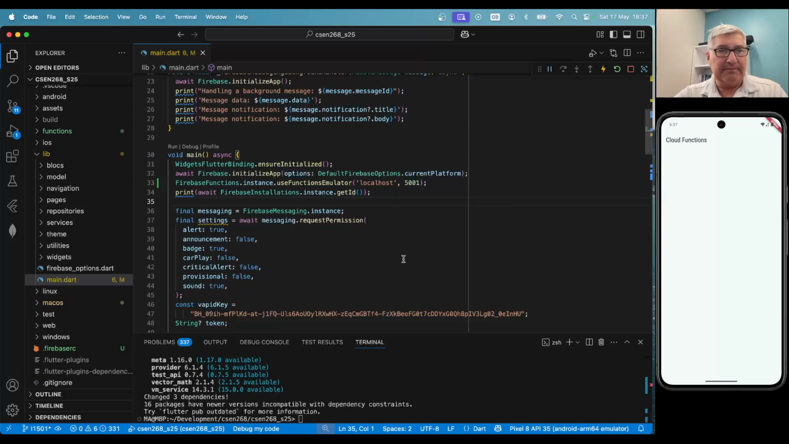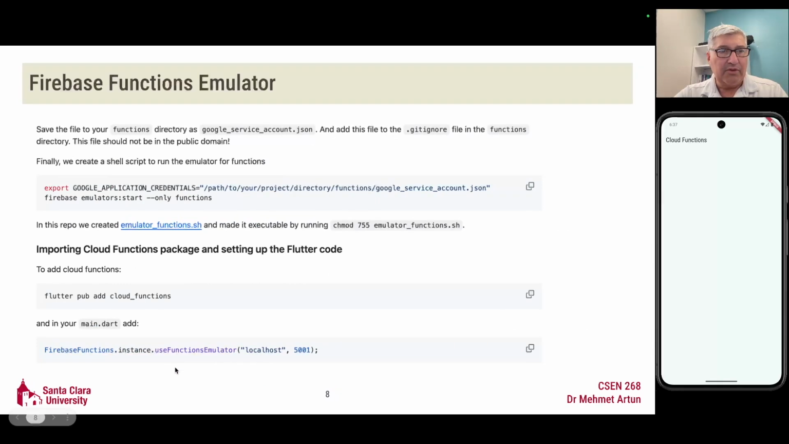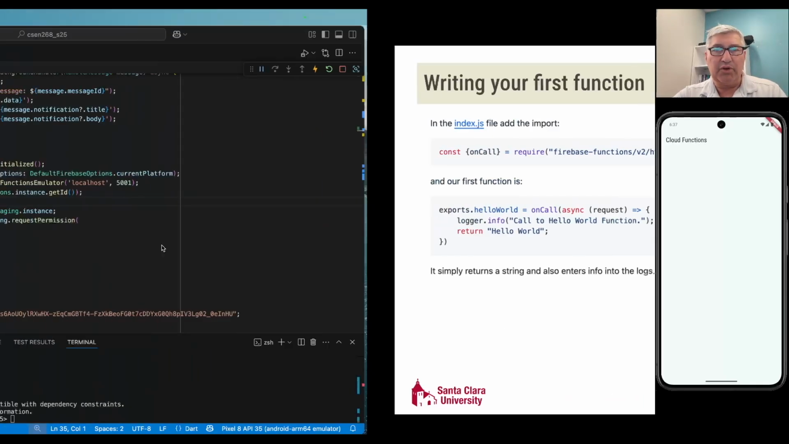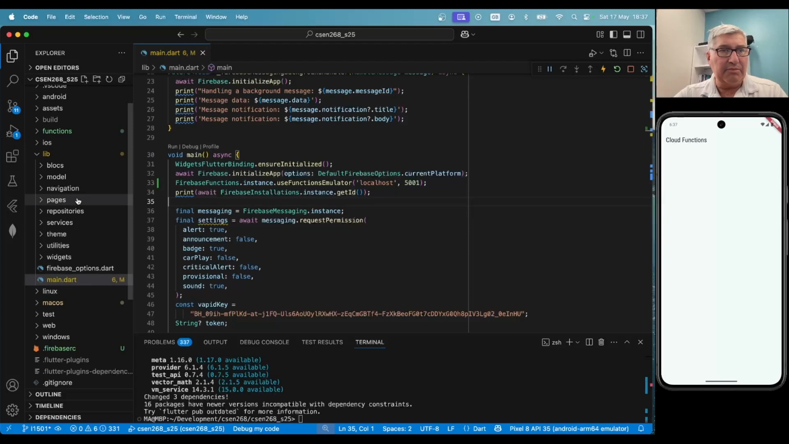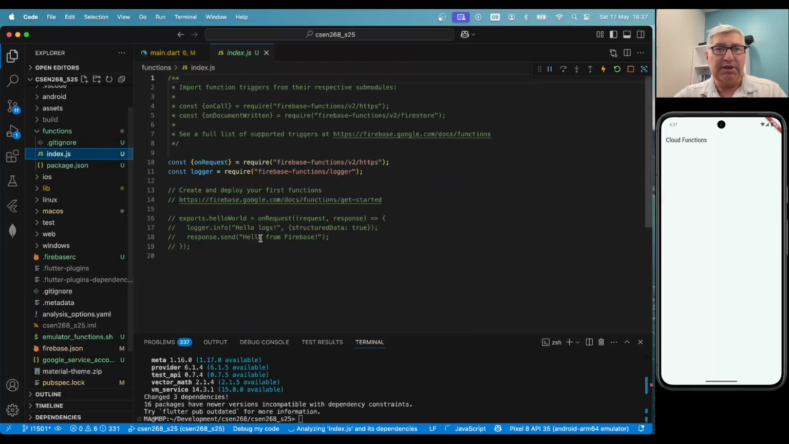And the next thing, let's see what's the next thing to do. So in the index.js, we will have to add the import require cloud functions, HTTPS and hello world. I think it already comes with that. So let's check what is in index.js. Yes, so there is an onRequest. So that's the HTTP request.